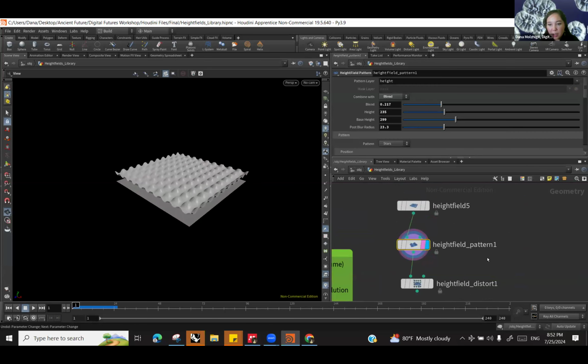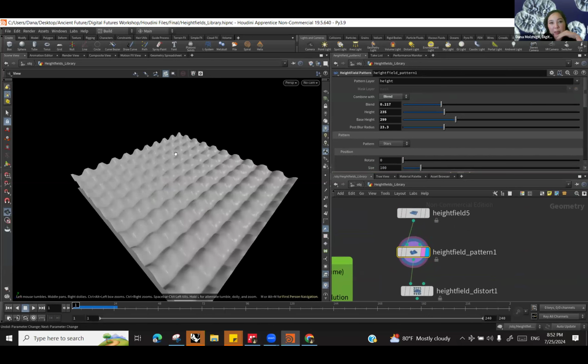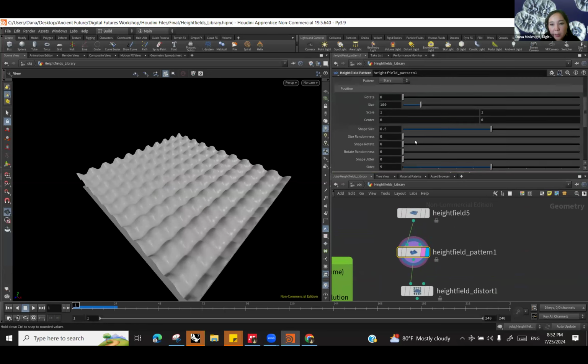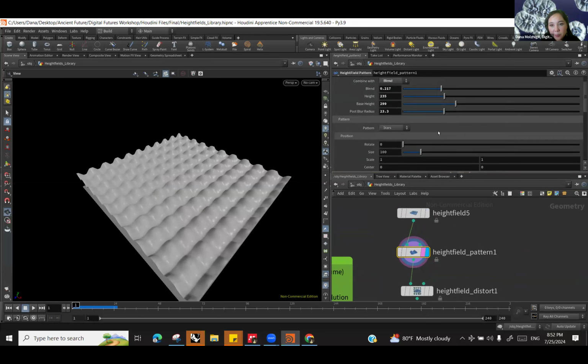Let's create a height field pattern. You right click, add height field pattern. It's a fun way to create a texture. A lot of you would like to create a modular system for your site, and for that, it's really fun to explore this tool node called height field pattern.